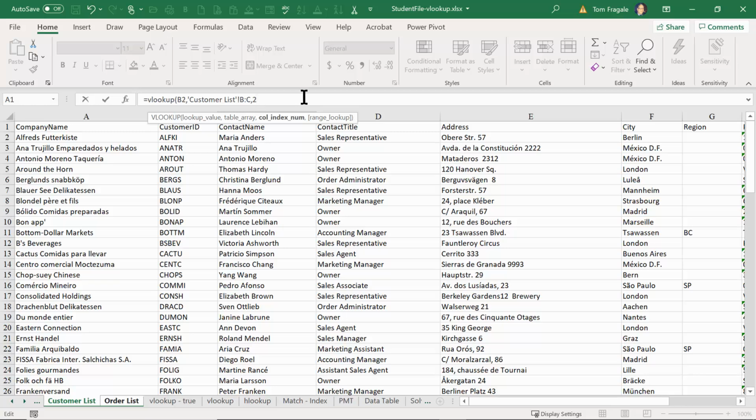And then I'll type in a comma. And then if you want to do an exact match, we'll use FALSE. And if you want to do an approximate match, we'll do TRUE, which we'll do in some examples today as well. So I'll double click on the word FALSE and then close the parentheses.